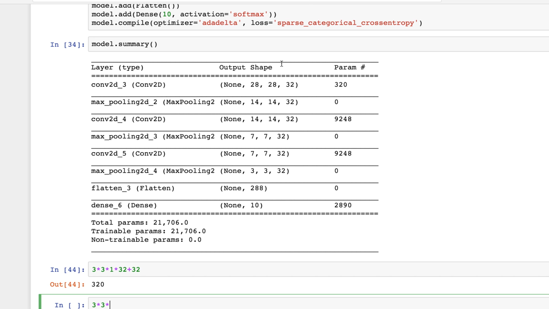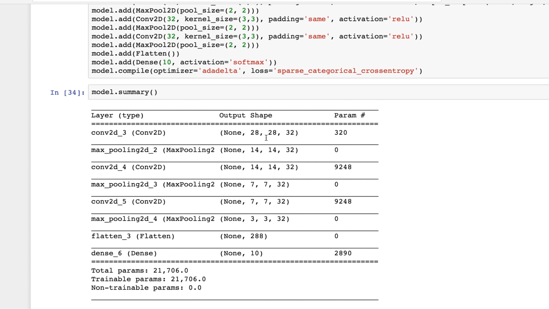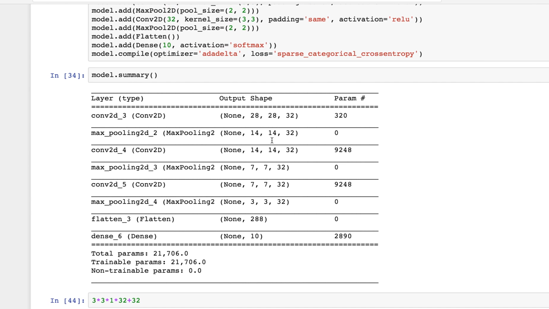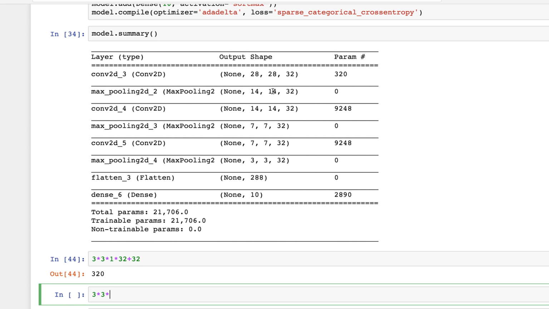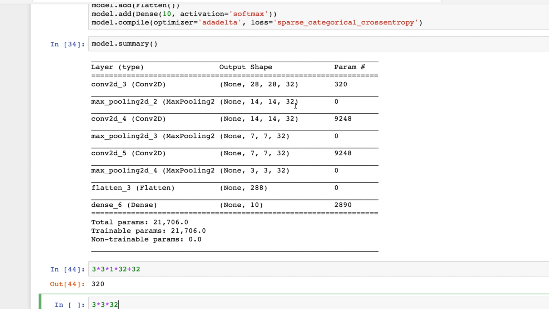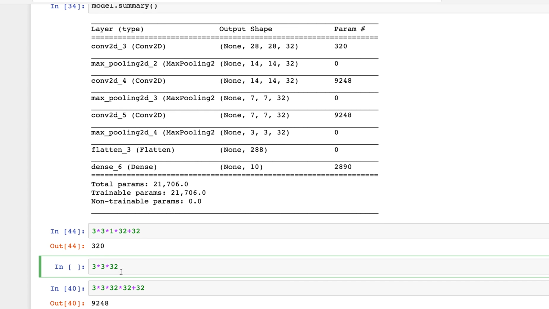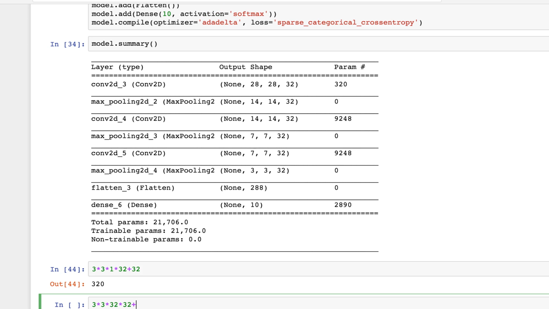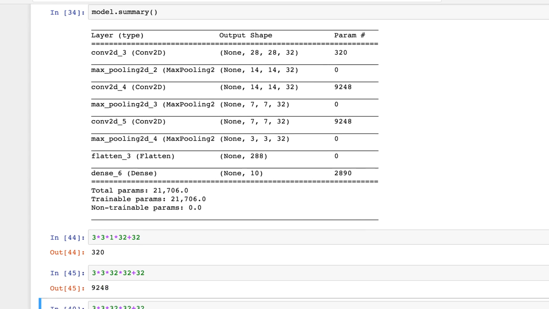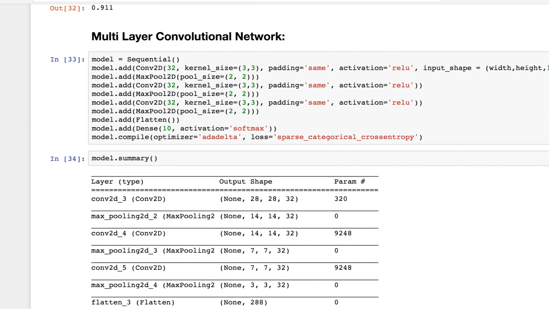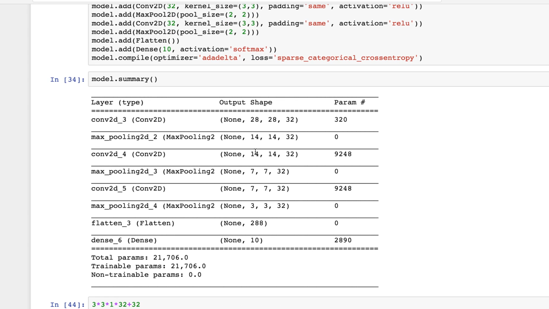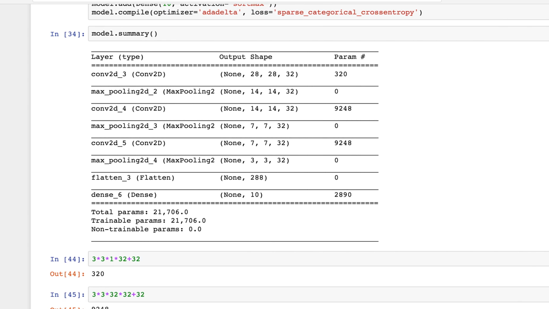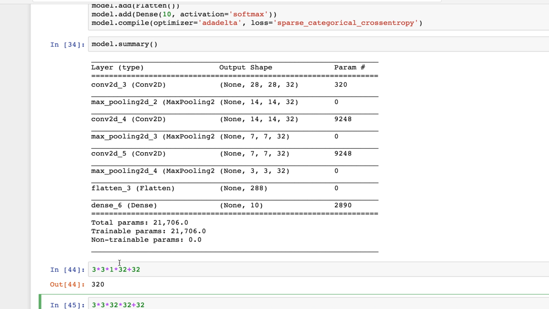But the thing is, because the first one output 32 in depth, I would need to have a depth of 32, and then I have 32 layers of this, and then I have my bias parameter. So I end up at 9,248. So again, there was a 3x3 weight set, and then because the depth of the image was 32, I had to multiply. So the number of weights over here.